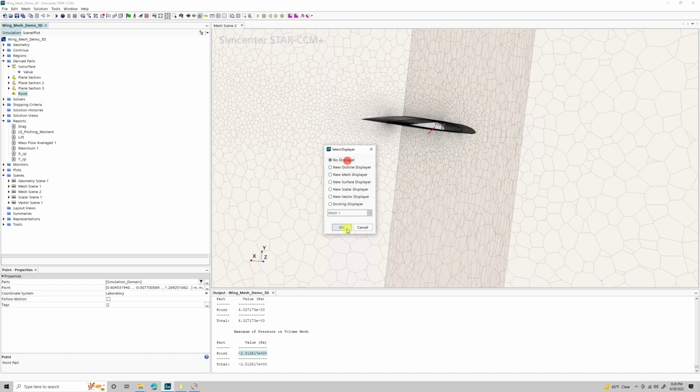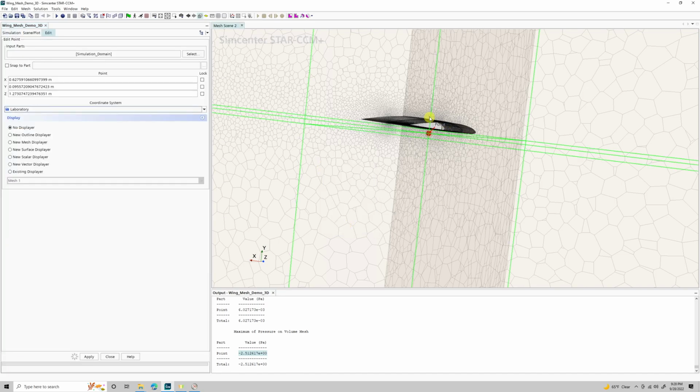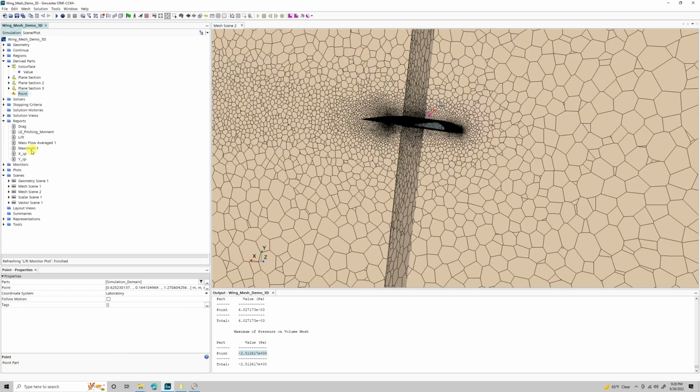Edit this part in the current scene again. Move it up. Apply. Run this report again. Now it's negative 25 pascals. Exactly what we'd expect. We have a lower pressure on top of the wing than underneath.